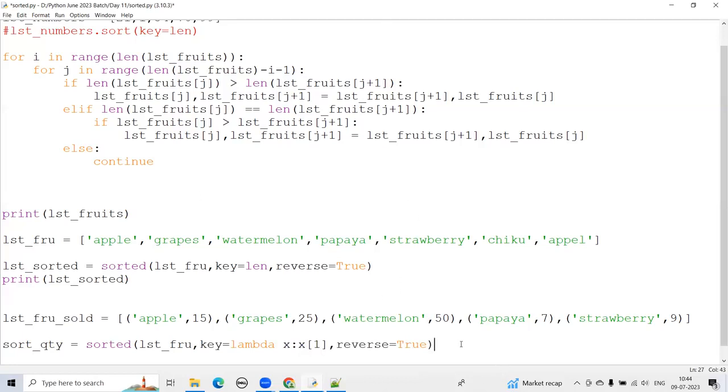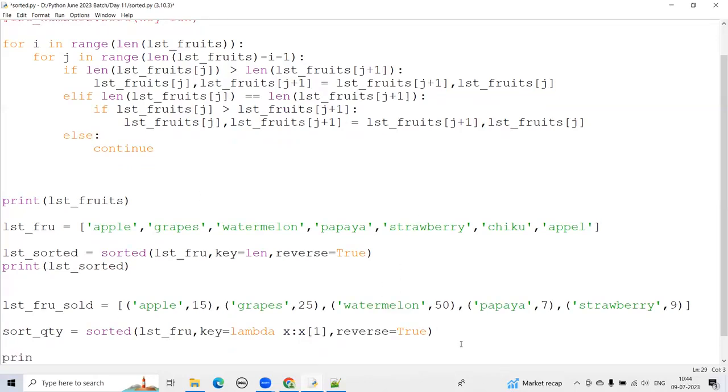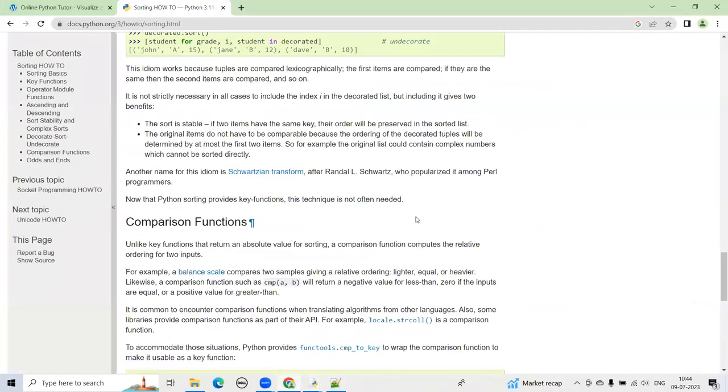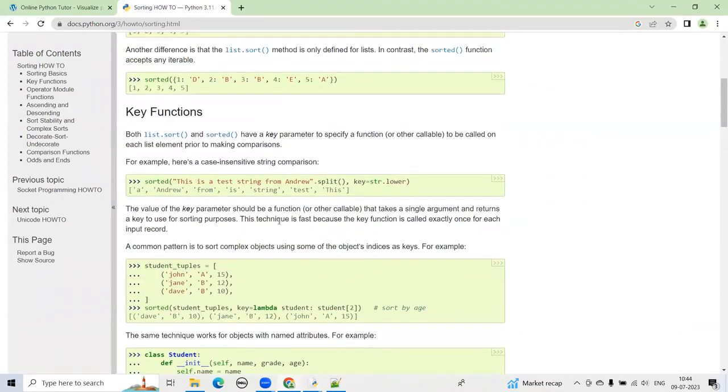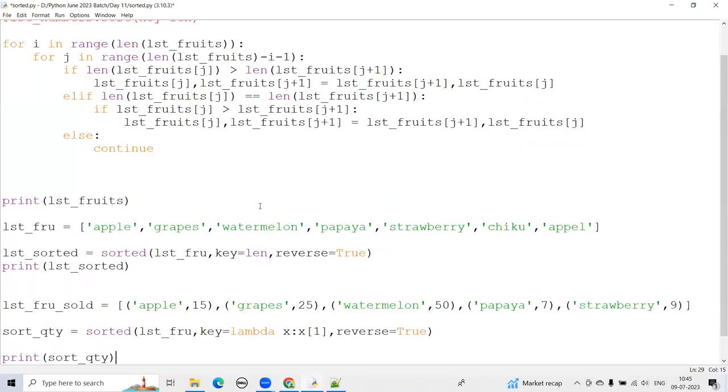Okay, and then if we print this, that is why I told you understanding the documentation is important, that what can be the value of key. So we see here, where is the key function, right? Yeah. The value of key parameter should be a function or other callable. So here we are passing an anonymous function that is taking one element, and here the one element is a complete tuple, and we are taking the second element. So it should sort it by this number, second element.